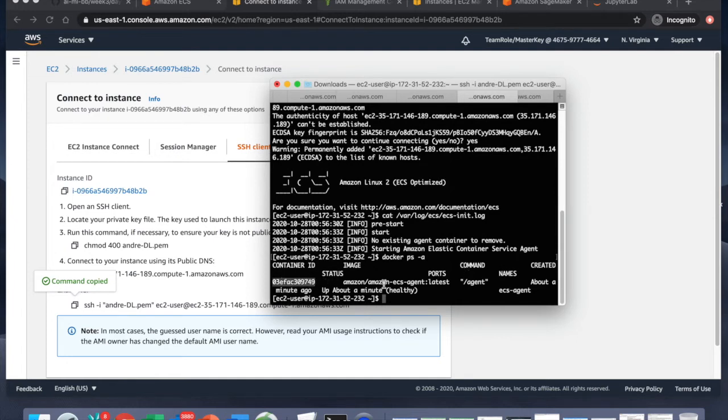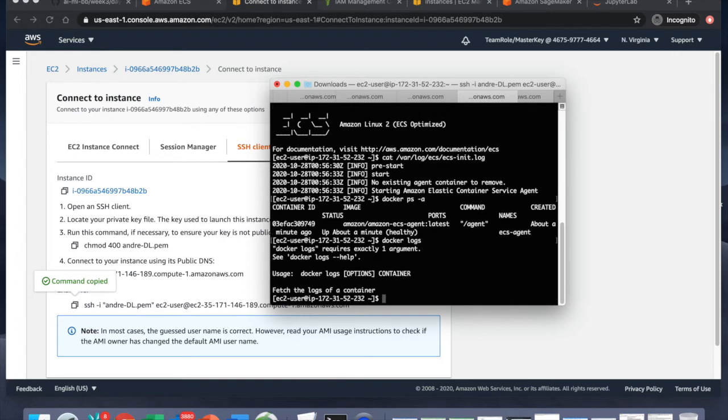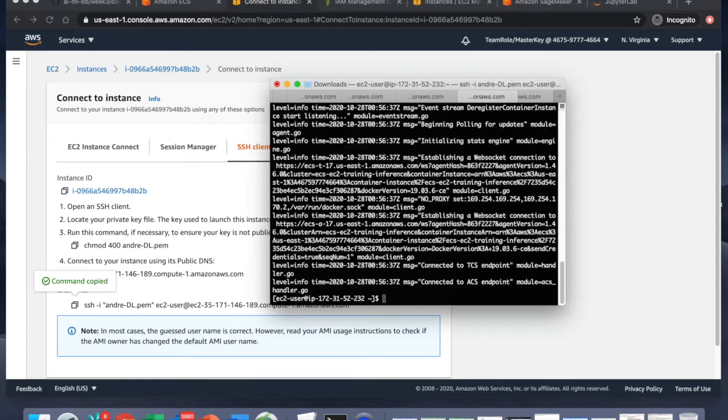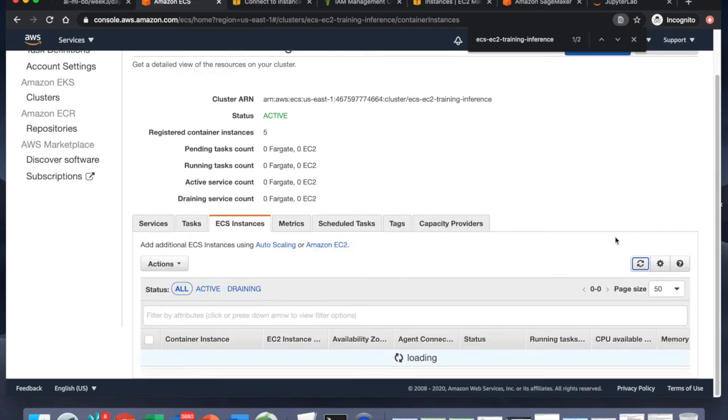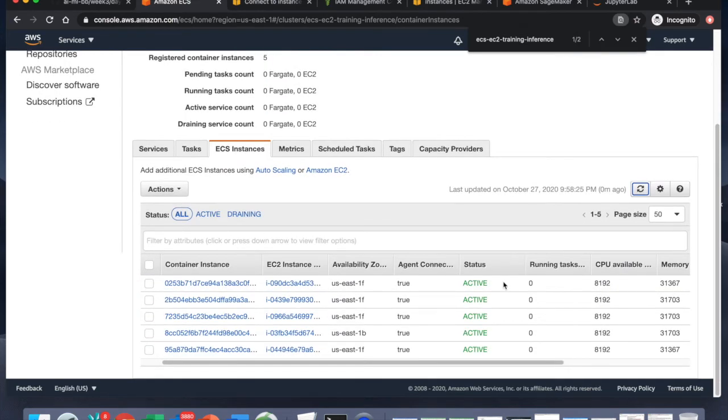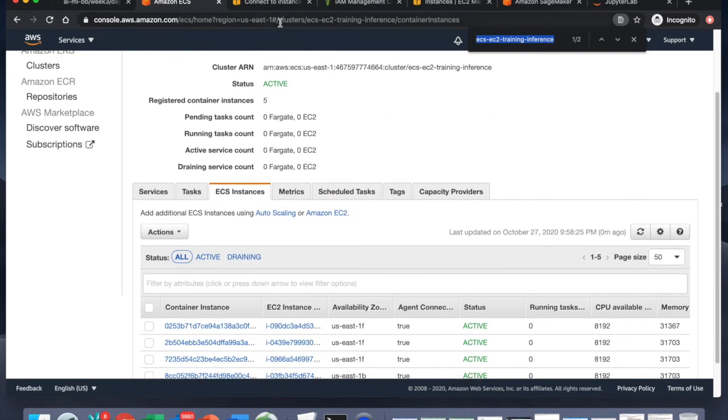We can just search for the logs. And as we can see here, the instance is already attached to the cluster. We can go back here and see a new one. Right, so we are all good to move forward to the next step.